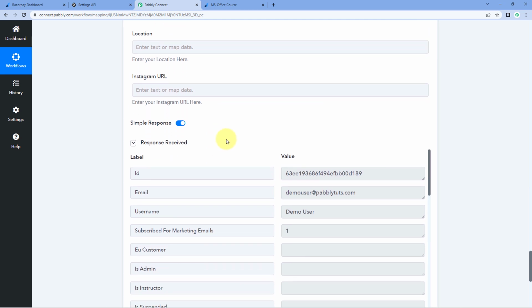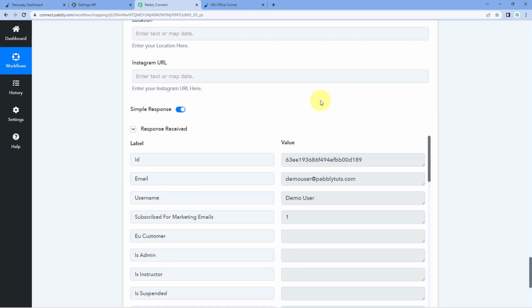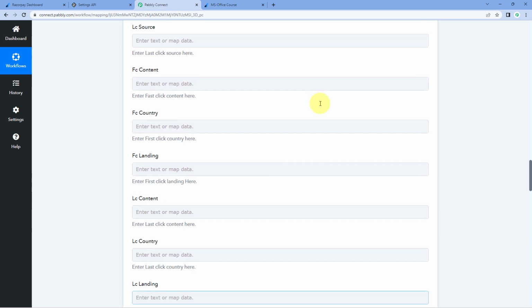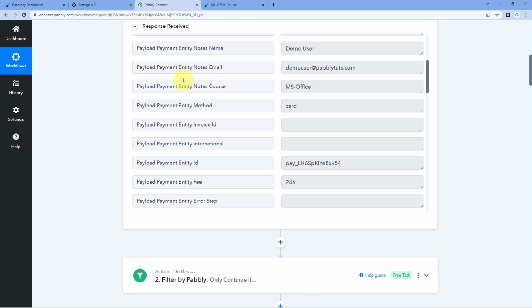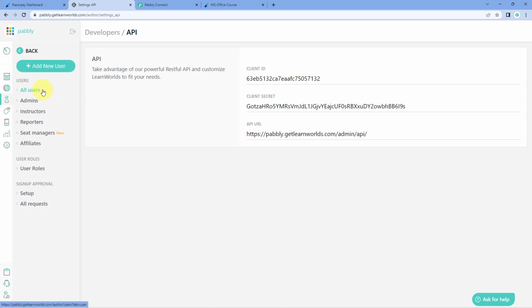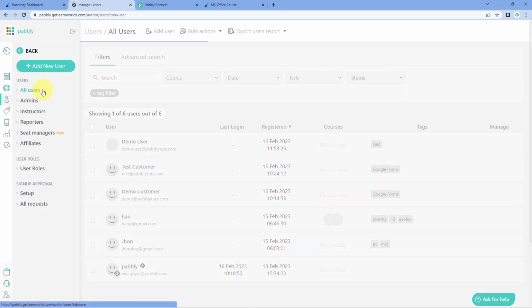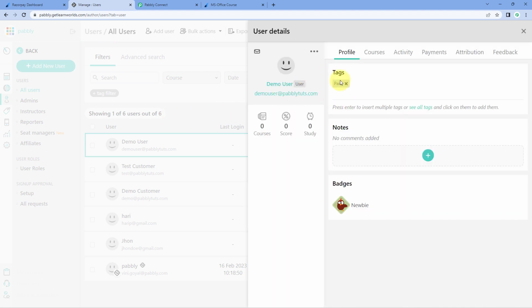After clicking on Save and Send Test Request, here you can see that we have received some response. And this response seems to be a positive response to us. This response shows that the customer who actually made the payment on our Razorpay payment page, the same customer has been added as a new user in our LearnWorlds account. So let's check it. We will go to our LearnWorlds account and we'll go to the users section. Go to all users. And yes guys, here you can see that this demo user is now added and you can see the same tag over here.